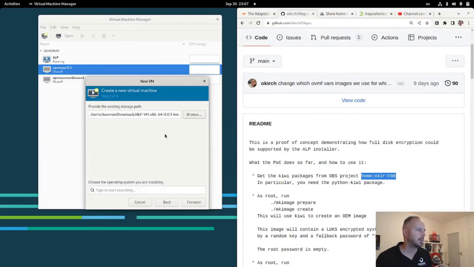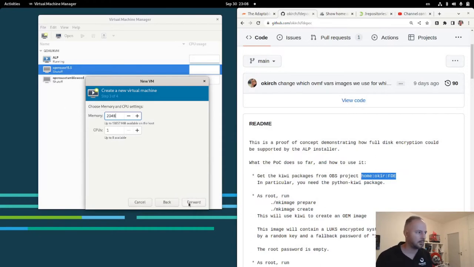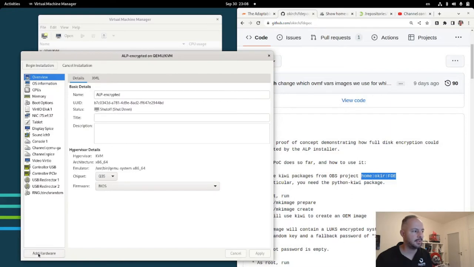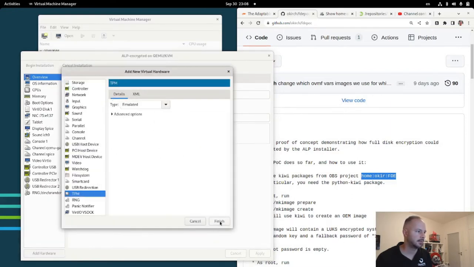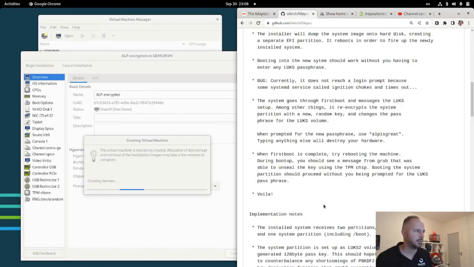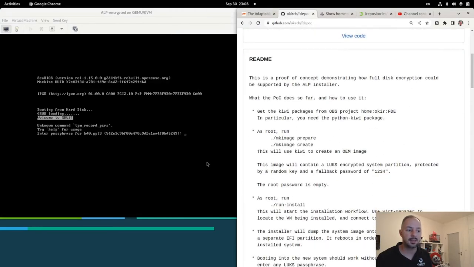Boot local, encrypted. I will use again SUSE Linux Enterprise 15, for example. I will use 2 gigs of memory. Maybe I should kill the non-encrypted image. I will call this alp-encrypted. If you would be using the instructions from Olaf, I recommend you customize it and add the emulated TPM chip here. Otherwise, you would not be able to test the feature. Good, begin installation. But I believe in his case, you would not be configuring the VM manually, because he has a quite nice wrapper, which would run install, and would actually create the VM for you.